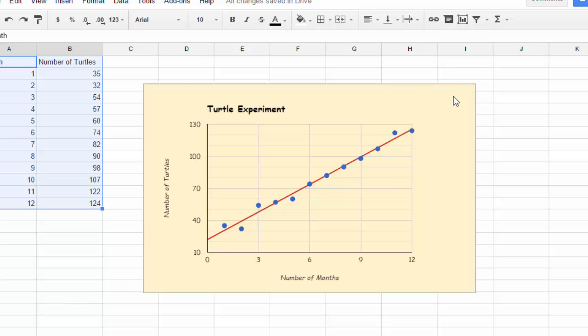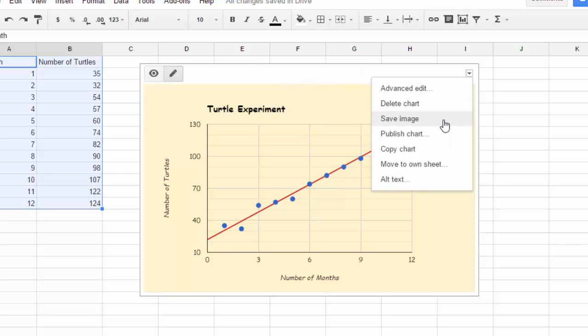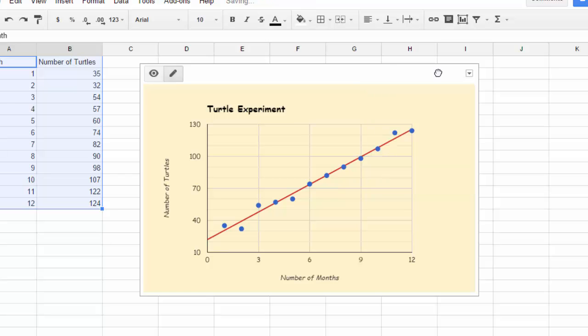I can even save this by clicking on the right triangle and saving it as an image, publishing it, copying it, or moving it to its own sheet. If I want to see what the trend line looks like, I'll click on the View instead of the Edit, and I just hover over it. So I get about 8.6 turtles per month, and I started with about 22 turtles.